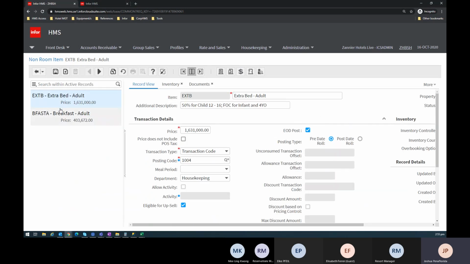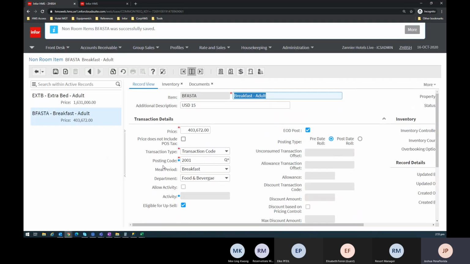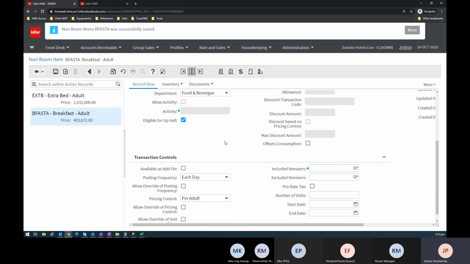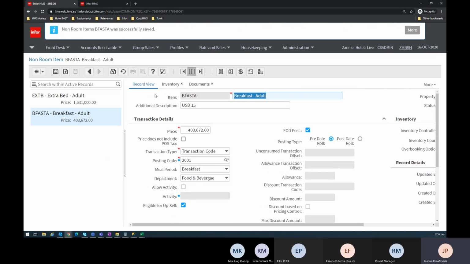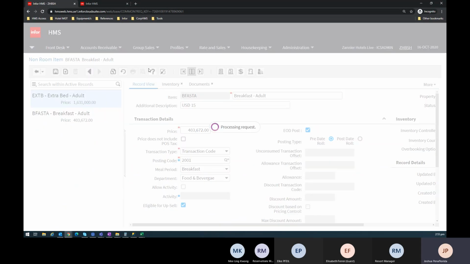So let me just check on this breakfast right here. And in that case, I'm going to untick this one so that this breakfast would not be offered as an add-on. Okay, we're going to touch that one a little bit later with a package rate later down the road. Right.